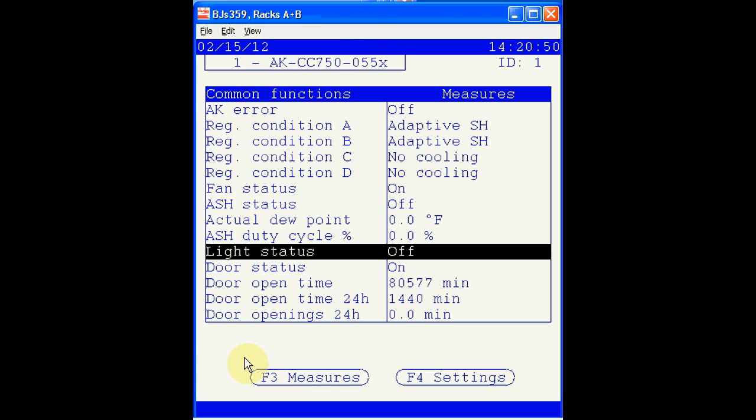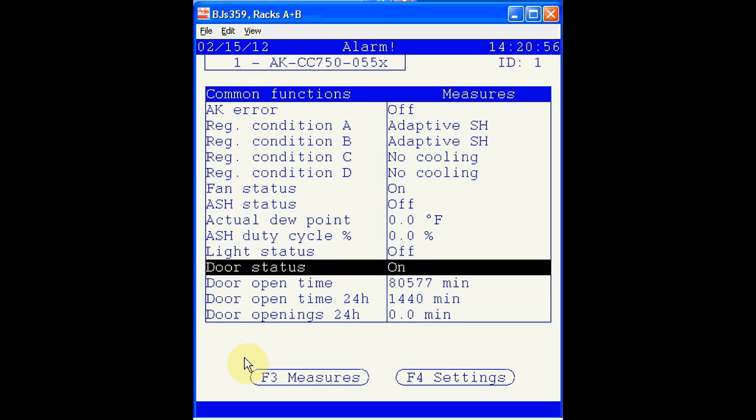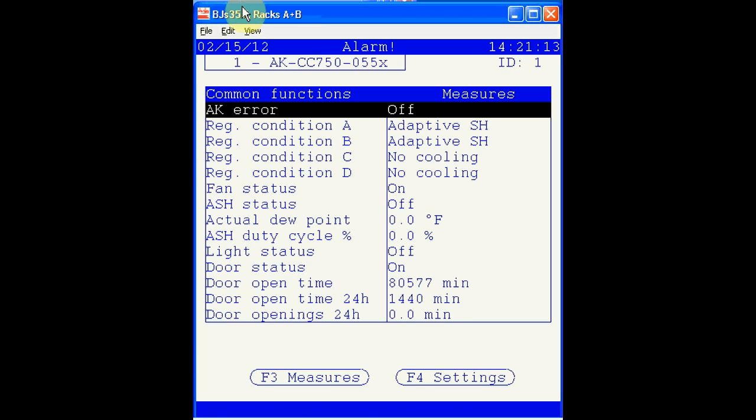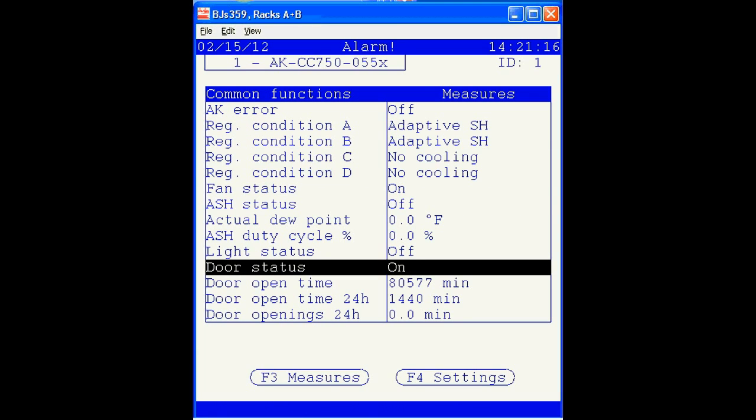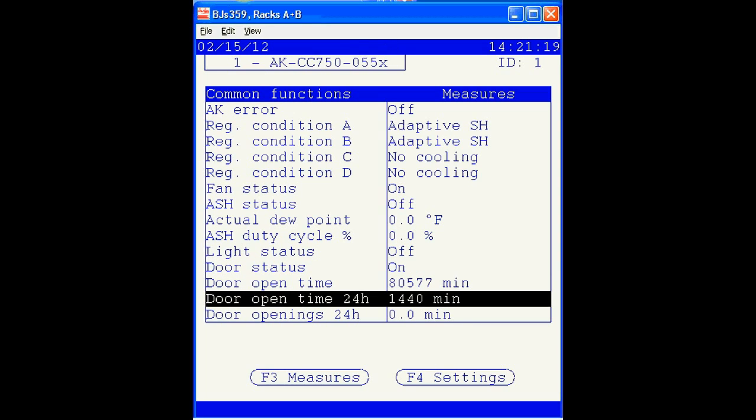In addition to this, we know from the setup that the lights were not being controlled either, so our light status is currently off. And our door switch is not set up, so any information under door status or related to door open times can be disregarded.